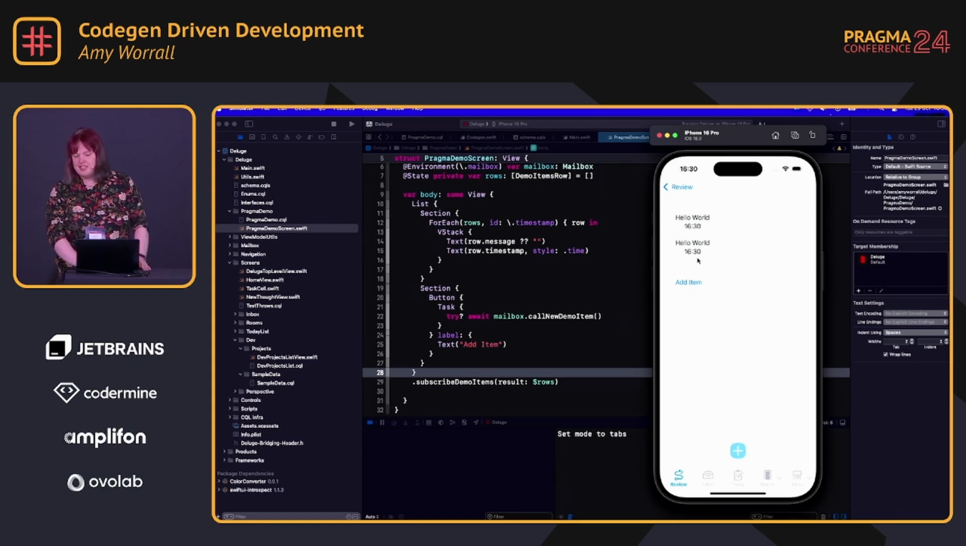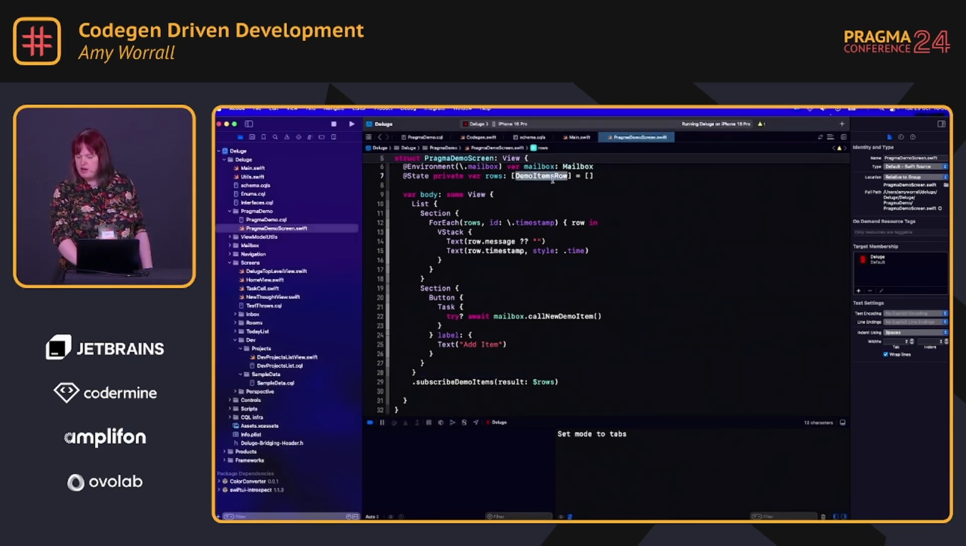Press it again. The timestamp's the same, because I'm not going to sit here talking about this screen for a whole minute just to let that increase. These things are stored in the local database. If I were to quit the app and relaunch it, they'd still be there, all persisted. And they're all coming into Swift as nicely type-safe things in this demo items row type. So that's my demo of what this Codegen can give us.